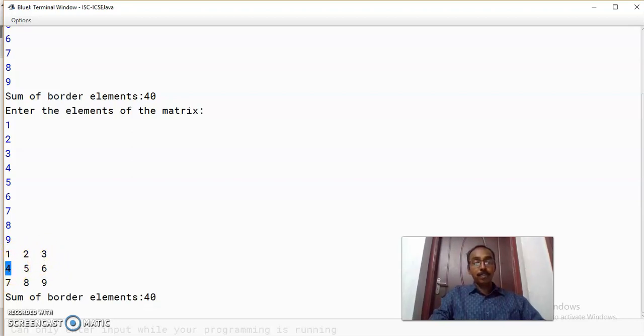Then again the first column. The first element is already included in the first row, and the last element is also included in the last row. So only remaining is 4. Then here again 6. So 1 plus 2 plus 3 plus 6 plus 9 plus 8 plus 7 plus 4 is actually 40. So the sum of border elements is 40.